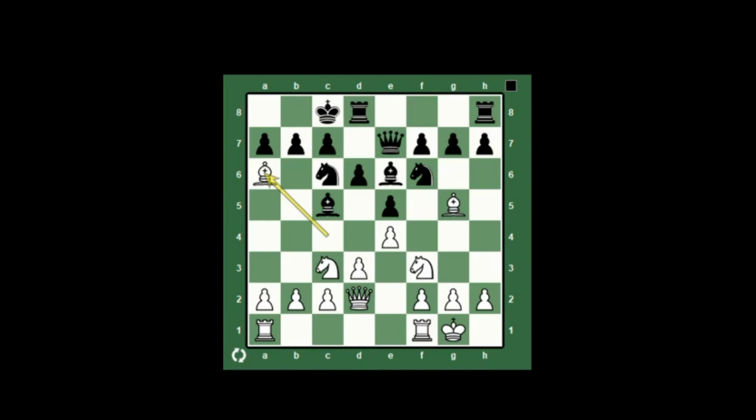Okay, I don't think that's one of the opening moves. That's actually a really bad move. That just loses a piece.